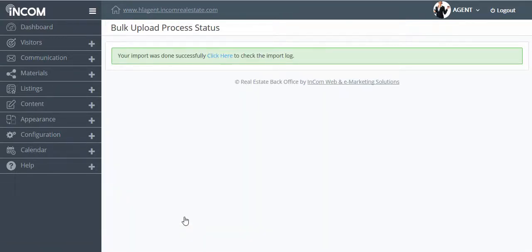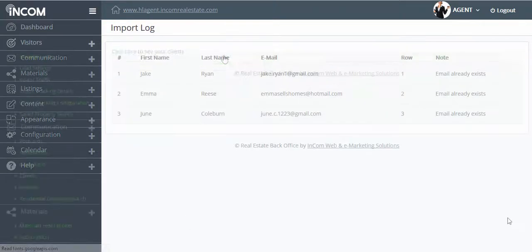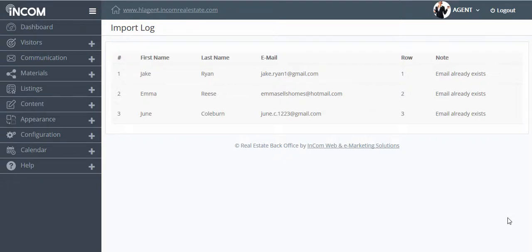Now you should see a prompt that says your import was done successfully. Click here to check the import. You should see an import log that looks like this. You'll notice that this notes section says this email already exists. That's simply because I've used the same CSV file in the past for demonstrative purposes.